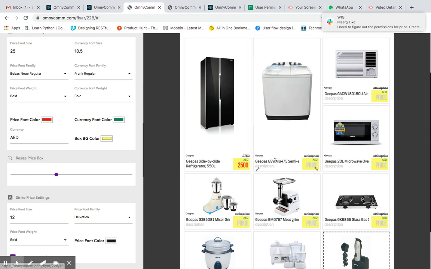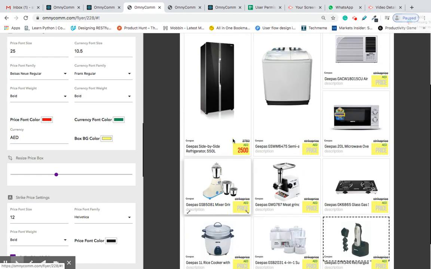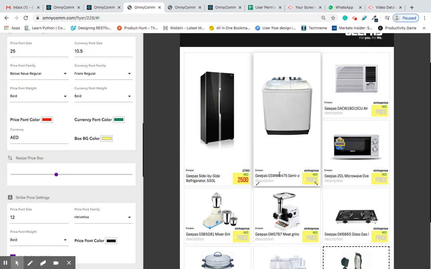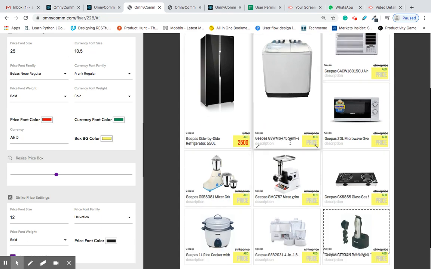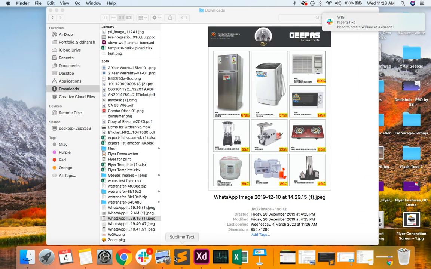Right. So you can go about with adding the price for all of them, and the same set of rules will apply. So if I add the price here, so this washing machine is worth 1,800, then you can do that. Just sorry about that. Let me just quit this.